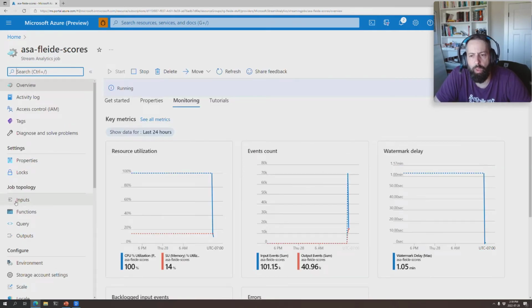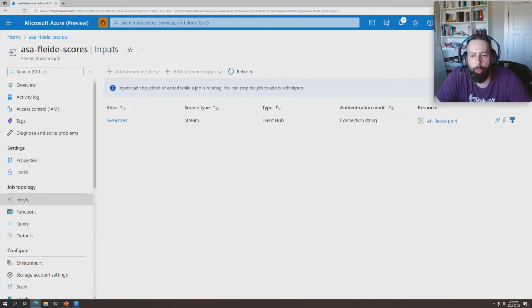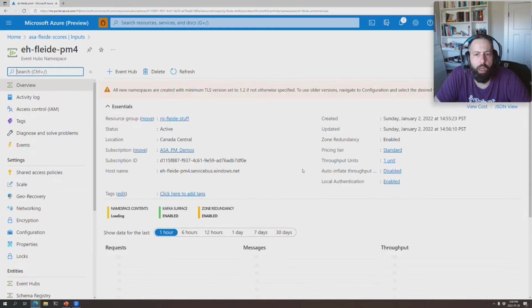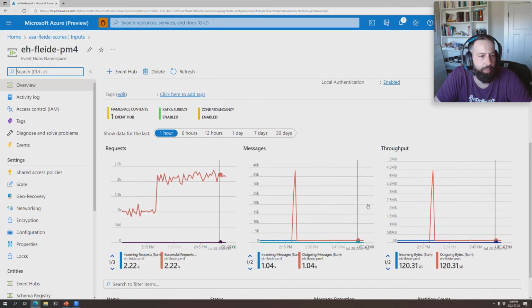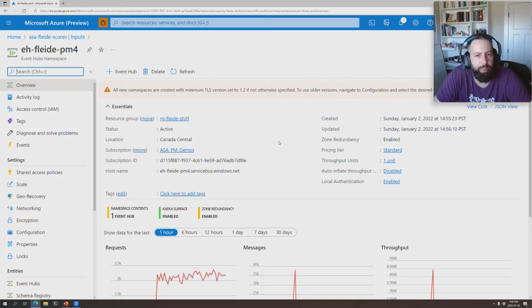But what is it doing? Remember: input, query, output. That's what we need to do. It's reading data from an event hub, with requests, messages, throughput. Okay, so that's my input table. Remember, nothing complicated.